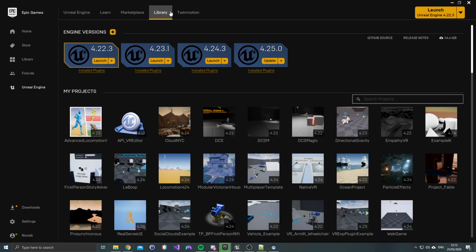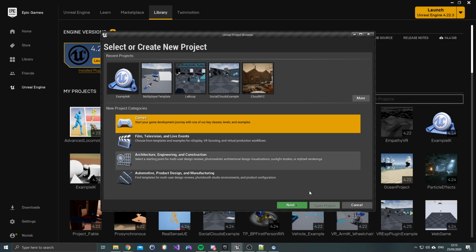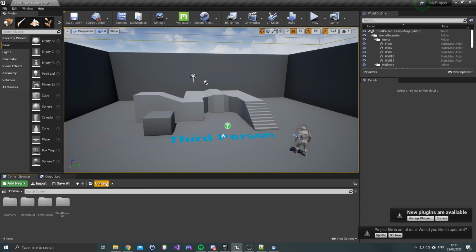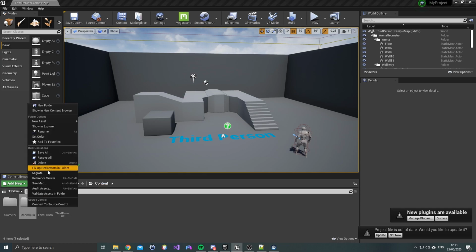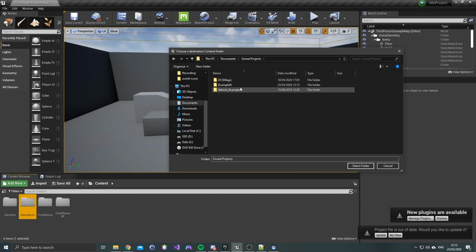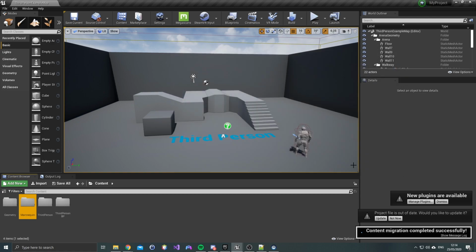Next up, I'm launching the engine to create yet another project, which will be a game project with a third-person template. When the project finishes loading up, we select the mannequin folder and right-click to migrate the folder to another project. We will browse to the content folder of our previously created project and click OK.